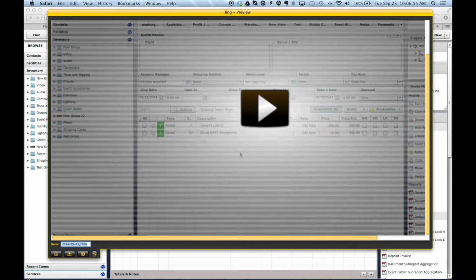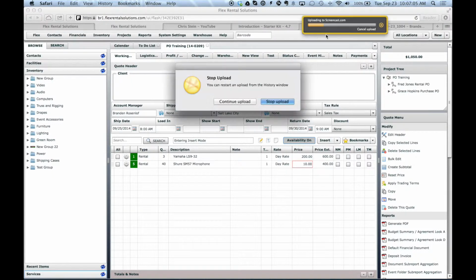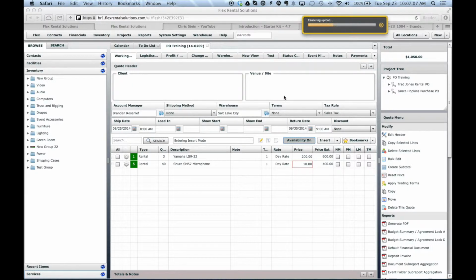So when you're done with the video, you just click stop, and then again you can share, and it will upload that and automatically copy the link to your clipboard. So that's just one thing that we recommend using when you're sending in support inquiries.